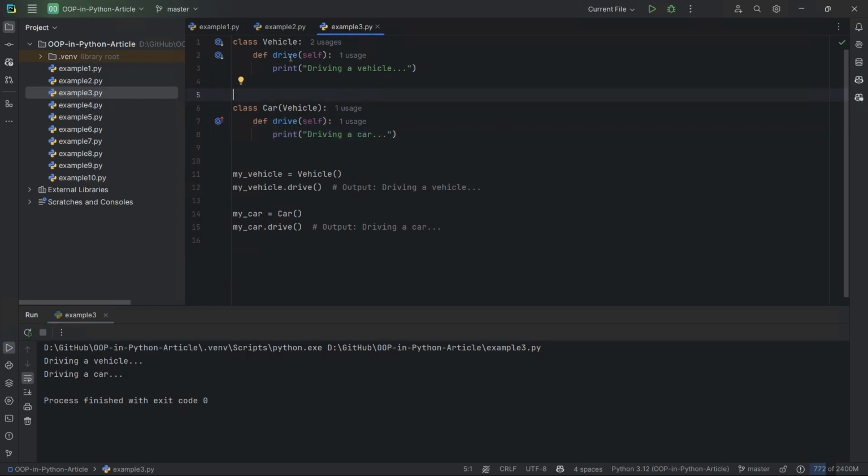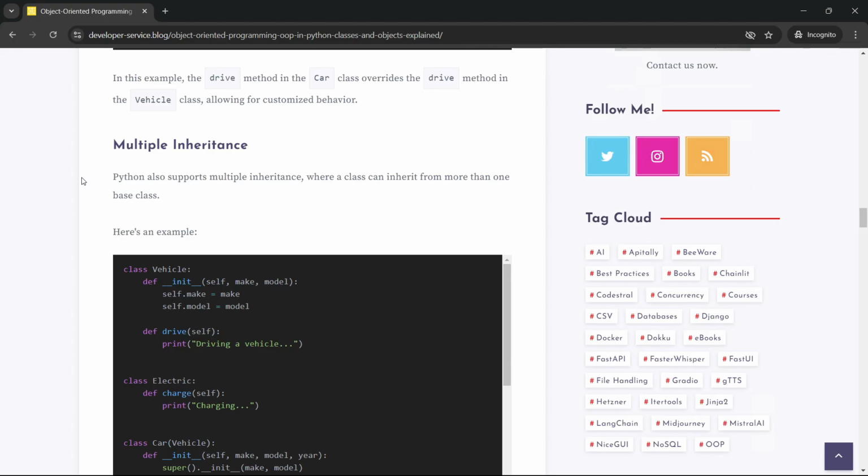So method overriding allows the child class to override a method from the parent class. It allows us to keep the same interface, or the same definition of the method, but it allows for specific behavior in that class. In this case, a car obviously has a particular behavior in terms of driving compared to a general vehicle. Next up, we have the concept of multiple inheritance, which means inheritance from more than one parent class.